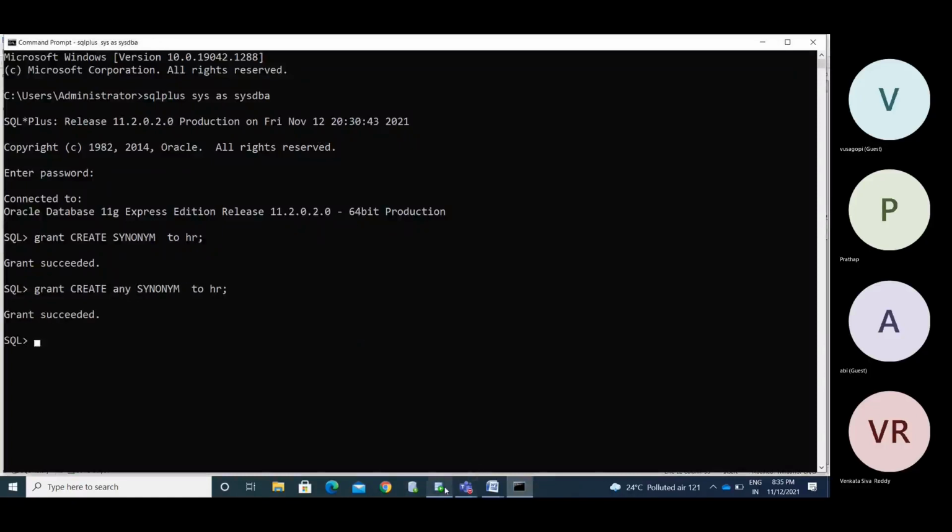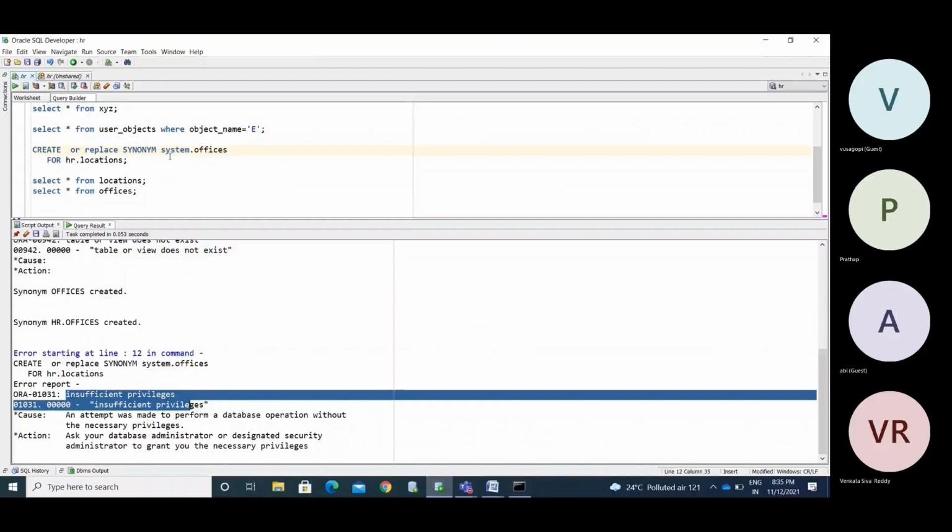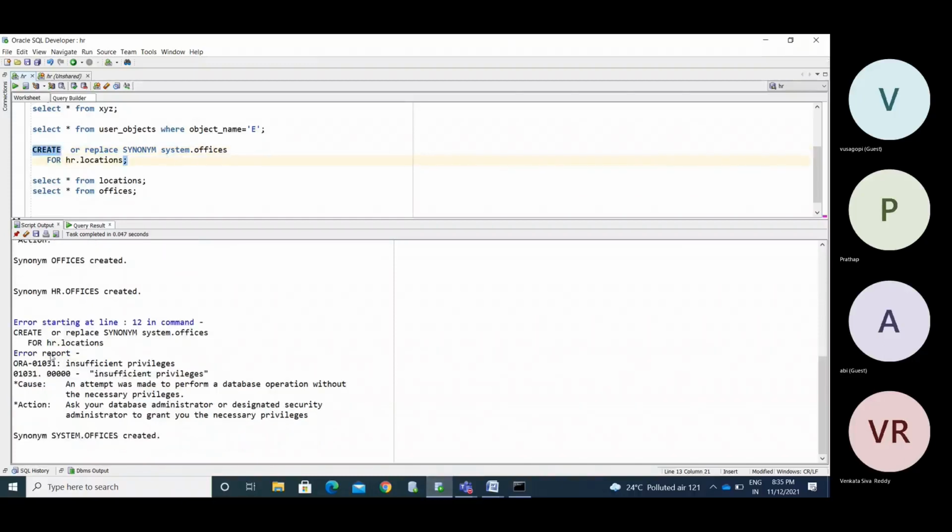Now I have provided the grant for that user. Now I am going to create it. Now the synonym has been created. Got it? So this is the use of the grants. If you want to create a synonym in your own schema, create synonym is enough for the grant. If you want to create the synonym in another schema or another user, you need the create any synonym privilege.